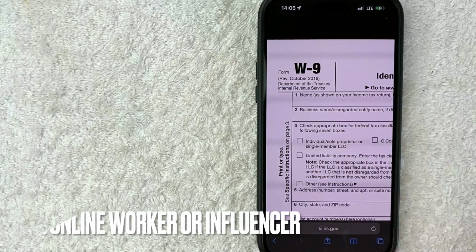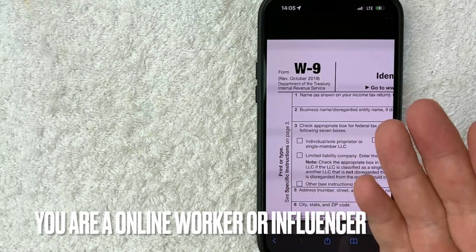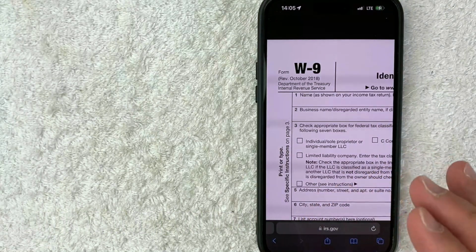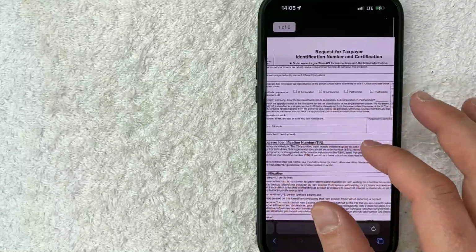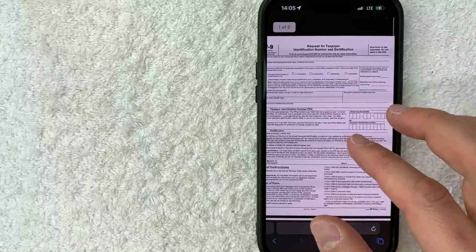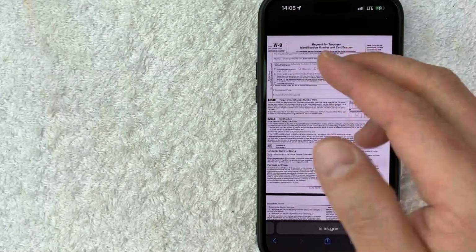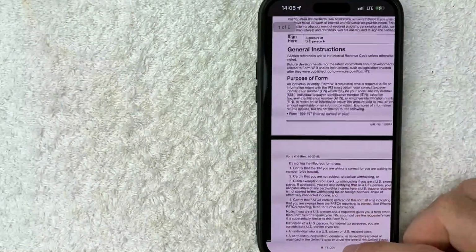Well, that's pretty easy. If you are an online worker or an influencer, you know that a lot of times when you get a brand deal, you will receive what's called a W-9 form, and the brands will ask you to fill this out, and it is required in order for you to receive your payment. So I've already pulled up the W-9 form. This is directly from the IRS website.